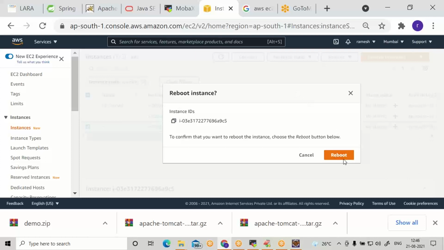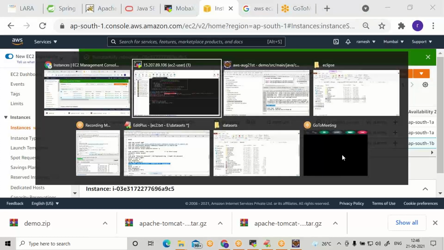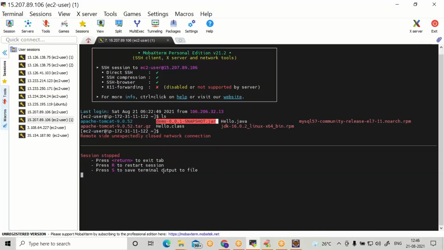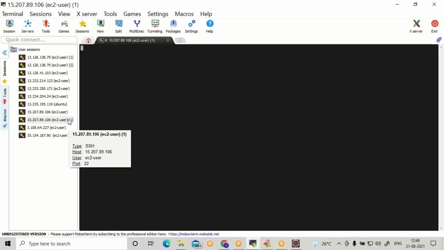Click on reboot. Successfully rebooted. Now you can come to MobaXterm. While rebooting, the MobaXterm connection stopped, connection closed. Why? Because the EC2 instance is stopped, then started. While stopping, the connection also got lost. Close this one. Double click once again. It's a new connection.